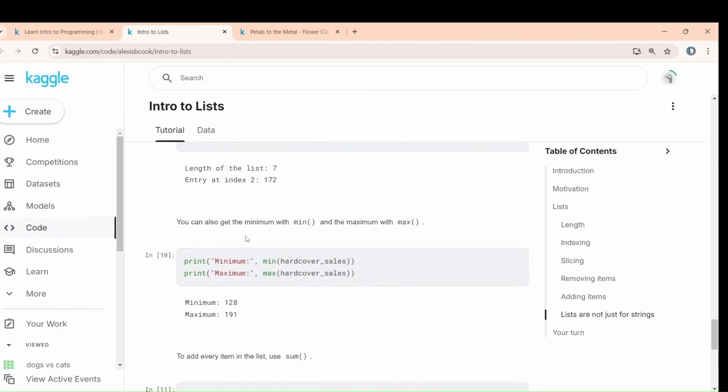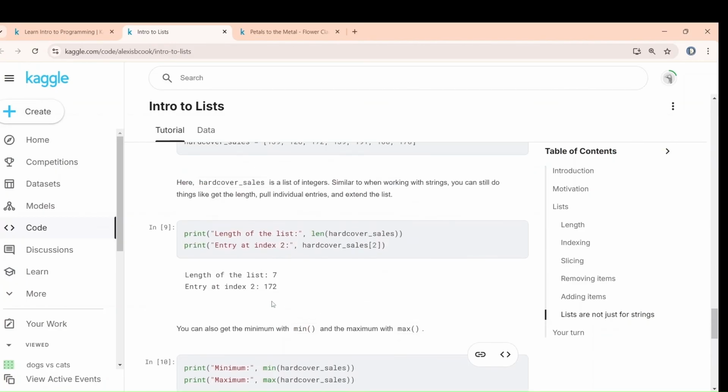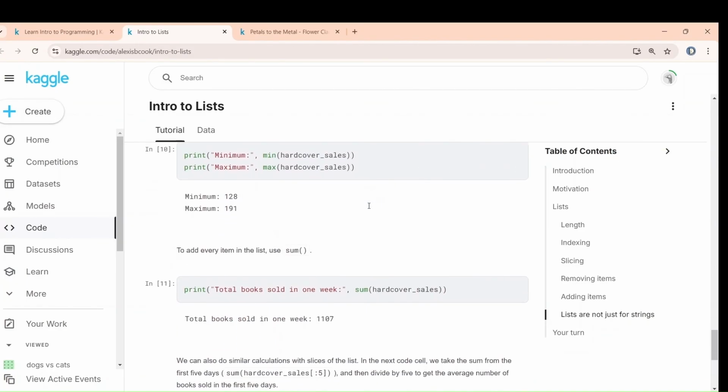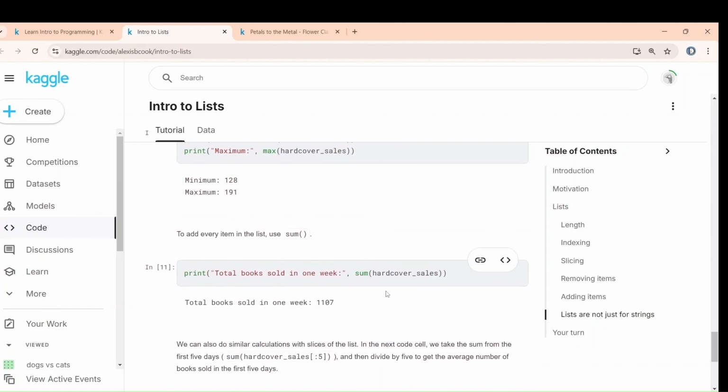Now you can get the minimum value also. For that you have to call the min function. So min of the list, max of the list, then it will give you the minimum value. The minimum value is 121, the maximum value is 191. If you want, you can print the total books also by giving sum of the list. Then it will add all the numbers and give you the result.